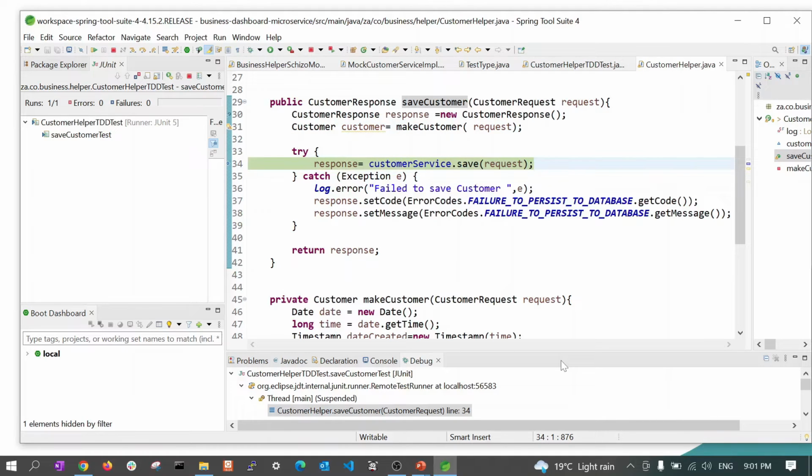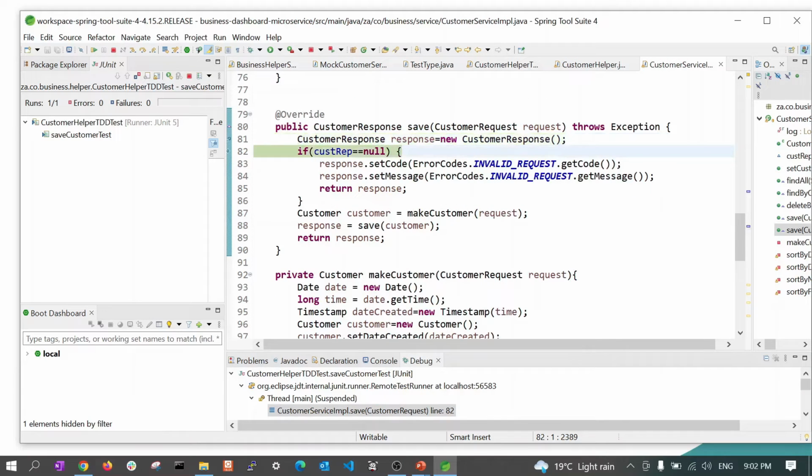So I'm now debugging the code I wrote, and you see this helper class is now going to call a service. So if I step into that, this service, first it validates the request, and there was no error. So now it's going to create a customer and save it to the database. Using the request, there's a method that's going to create the customer and save it to the database.